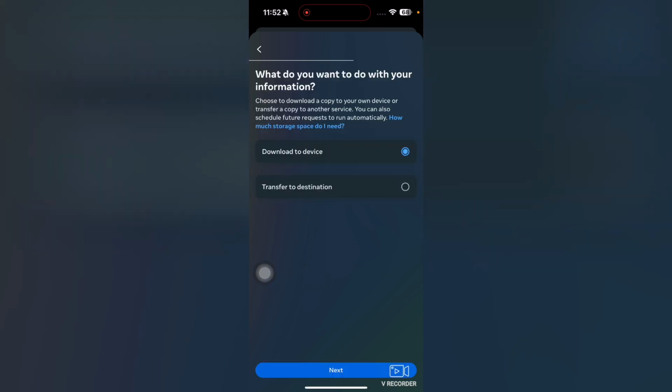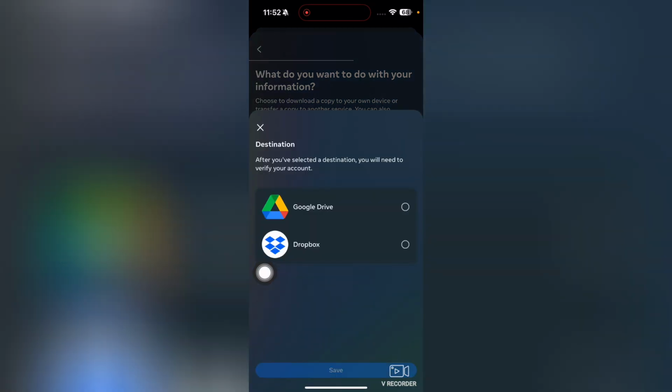And now what you're gonna have to do, it says that you can also download this information into your iPhone here, or you can basically transfer your information to any of the destination as well. You can basically transfer it to Google Drive or Dropbox as well.